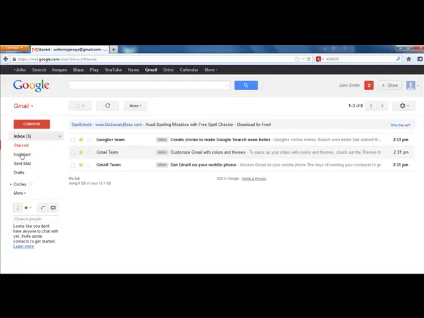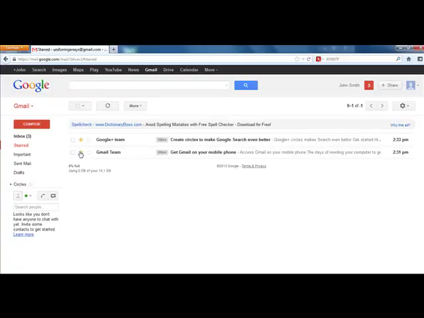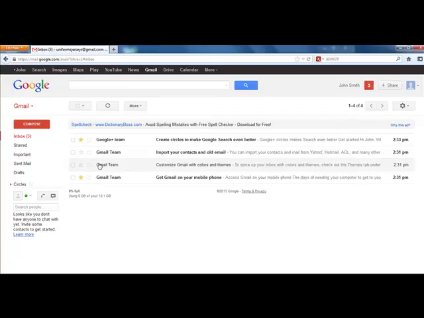You can come in here and click on starred, and then if you're done going through that email, you can unclick it. It'll take it out of the star feature. And so that works out really well. It's one way to manage it.